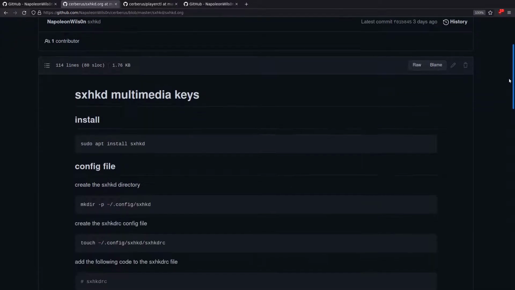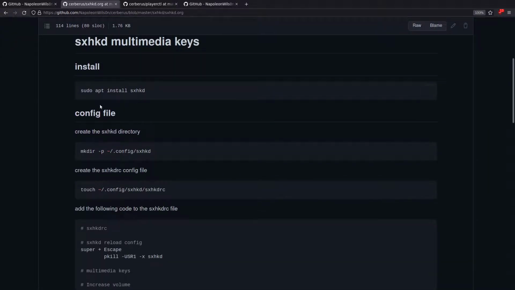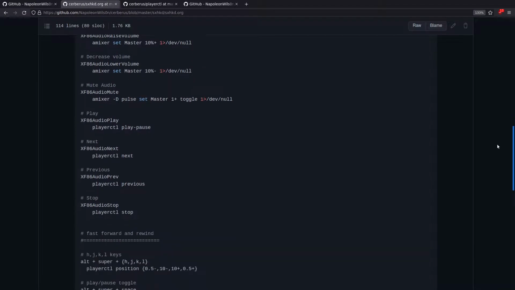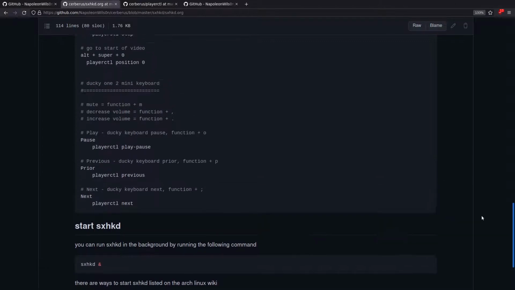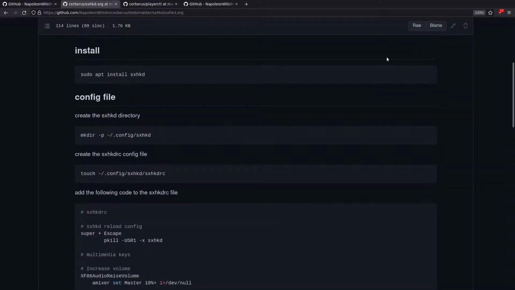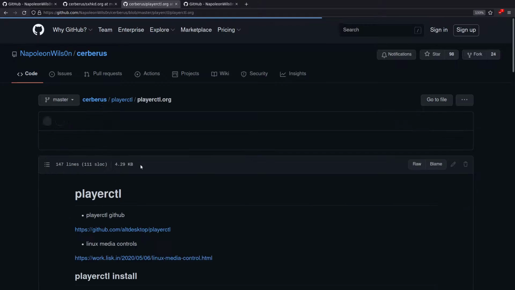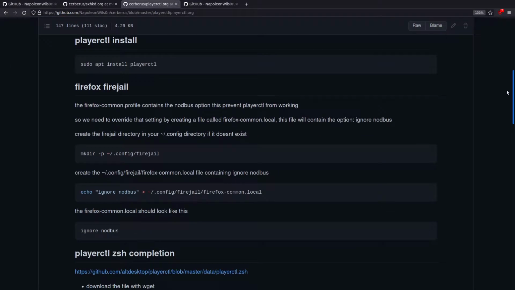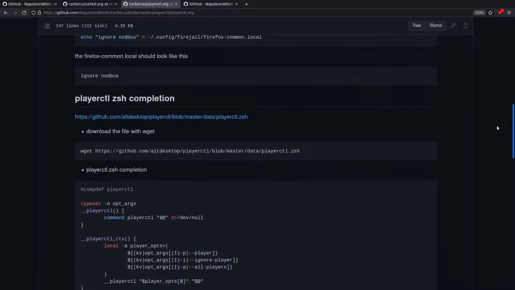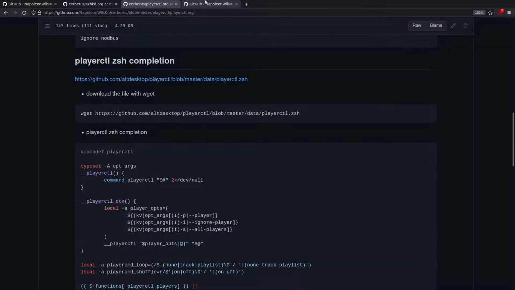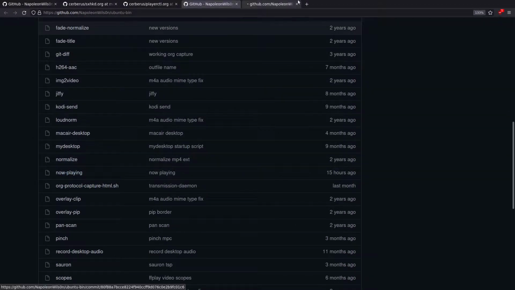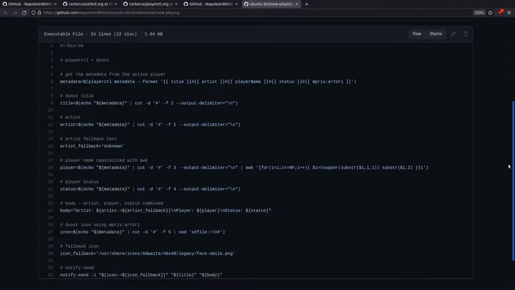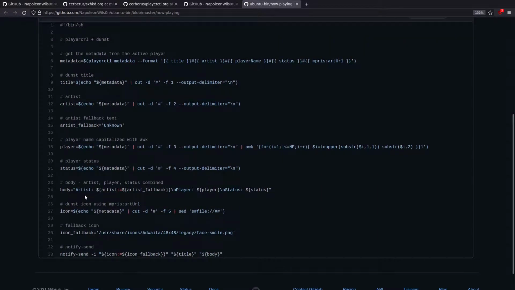So these are some notes on setting up sxhkd, how to install it, configure it, and this was the previous configuration without the now playing script, and this is the Playerctl setup and how to get it working with Firefox and FireJail, and how to set up ZSH completions. And if I come into here, here's the now playing script I showed you, where we grab the metadata and pull all the stuff out and create the desktop notification.